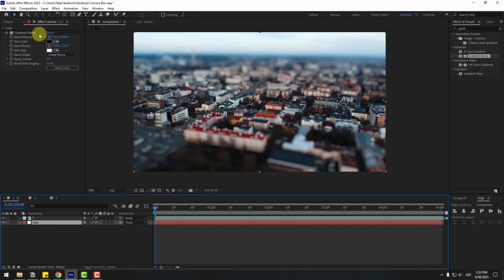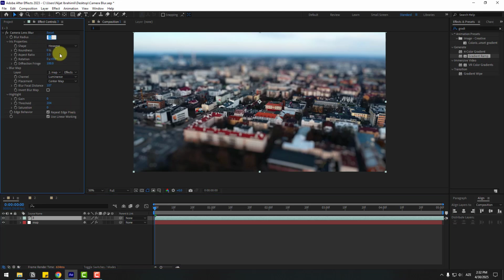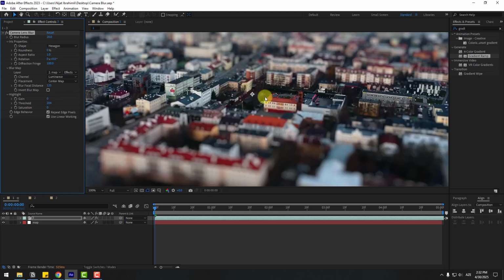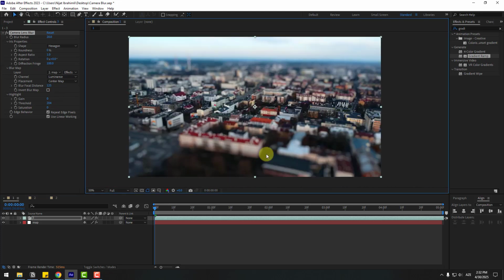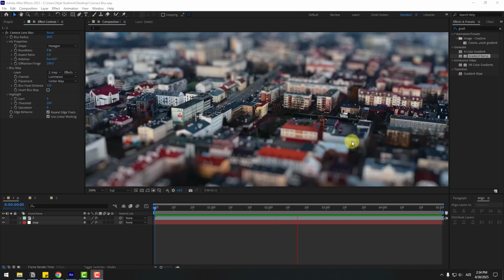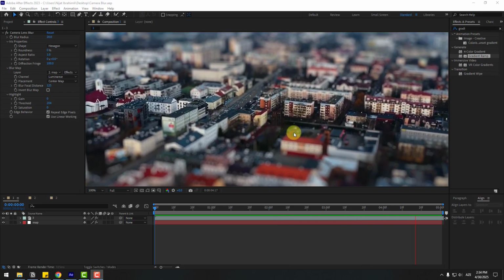And we can control blur level here. Let's write here 20. Okay, and focus distance. Let's write here 125. Nice. Okay, nice. I like it. We can see details here.